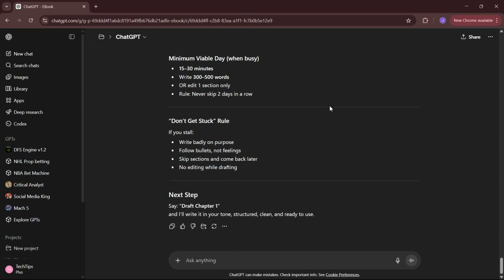The don't get stuck rule, so if you stall, write badly on purpose, follow bullets, not feelings, skip sections and come back later, no editing while drafting. Next step, say draft chapter 1, and I'll write it in your tone, structured, clean, and ready to use. So it can actually start writing for us, and then we can actually make adjustments if we like.